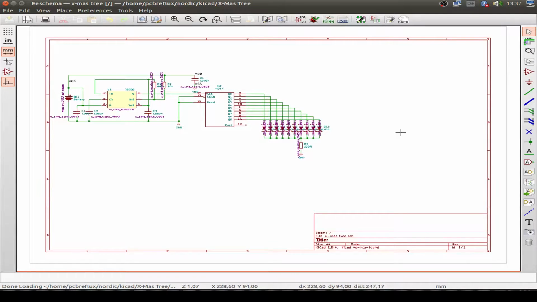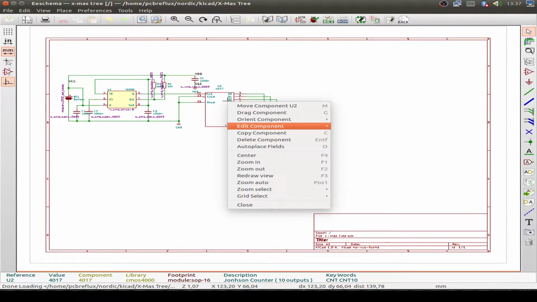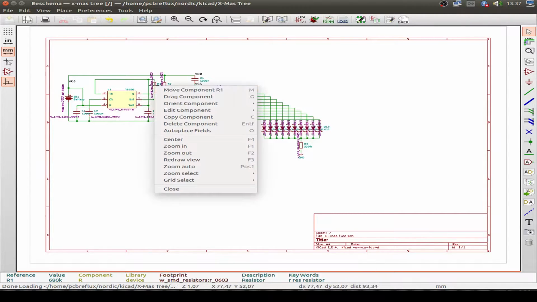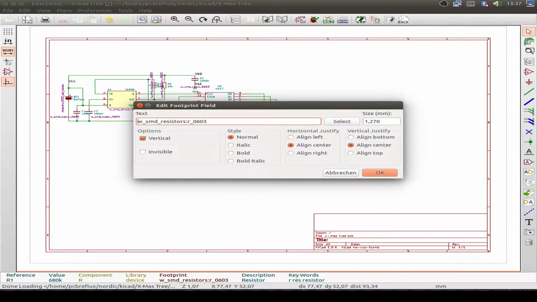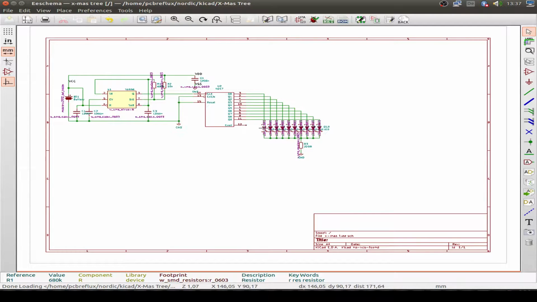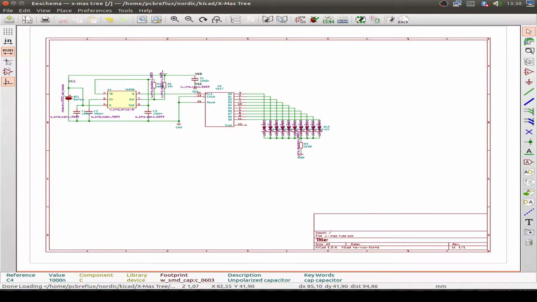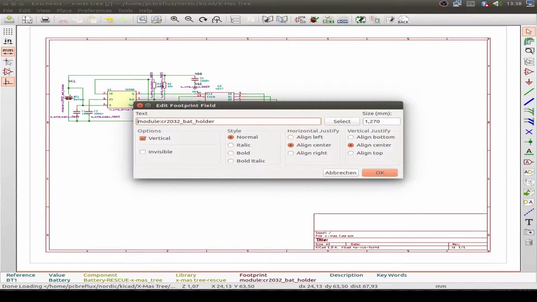After drawing the schematic, I put a footprint on every component. So this is an SOP16 footprint, and here we have an SO8 footprint, and all other components are mostly 0603 packages. I use 0603 packages for the LEDs, 0603 packages for the resistors, and also 0603 packages for the capacitors. And for our battery, I use a CR2032 battery holder.